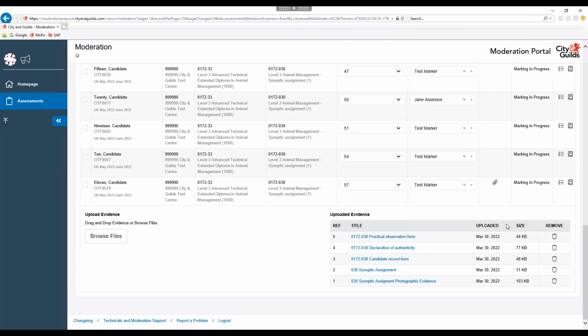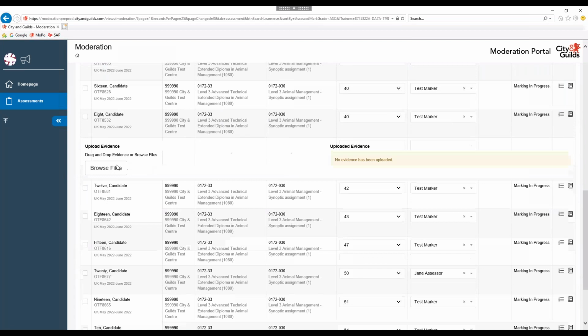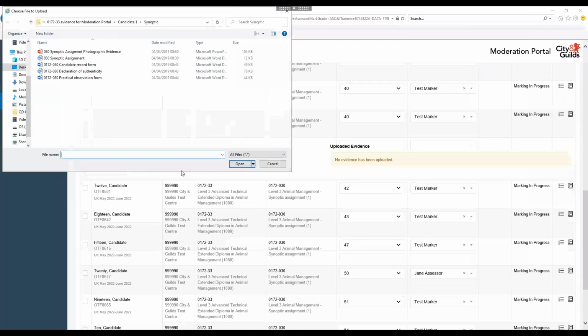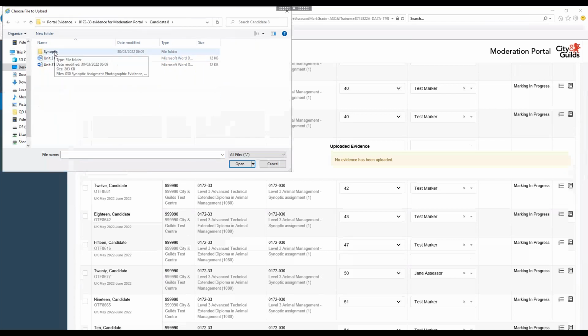If you've made a mistake and you want to remove one, click on the little rubbish bin over there, and that will remove it from the evidence. It's easily done. Let me go back to a different candidate. Let's say candidate 8 over here. I'm just going to do the same for them. So candidate 8, I'm going to browse my files. I'm going to go back to my folder here. There's candidate 8, and I'm looking at Synoptic.